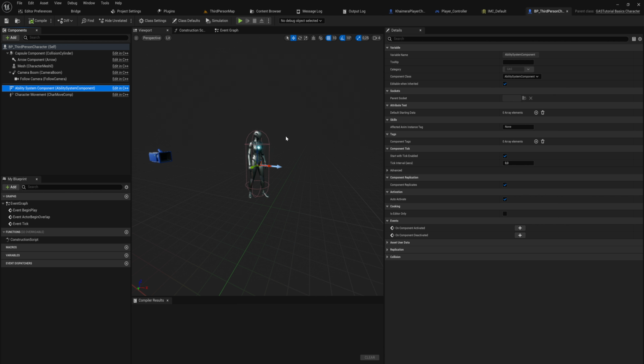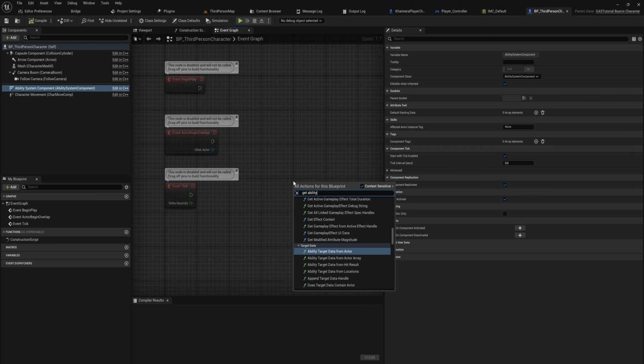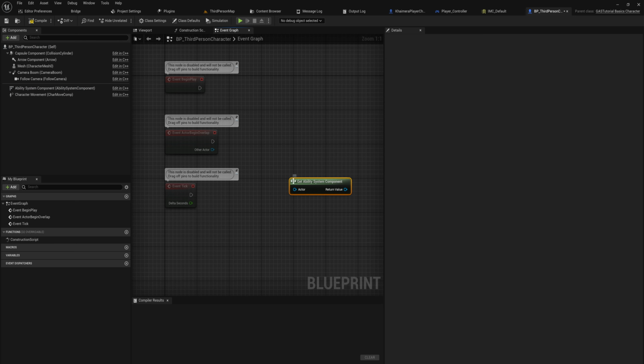But for now, suffice it to say, we have our ability system component and we can use this GetAbilitySystemComponent function, and this can just be used on any actor.